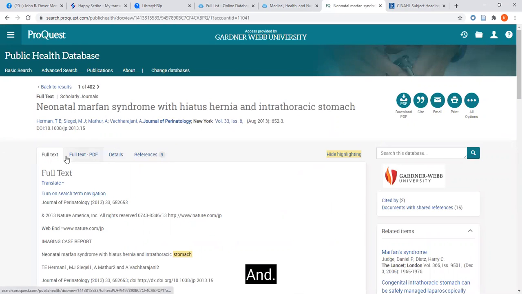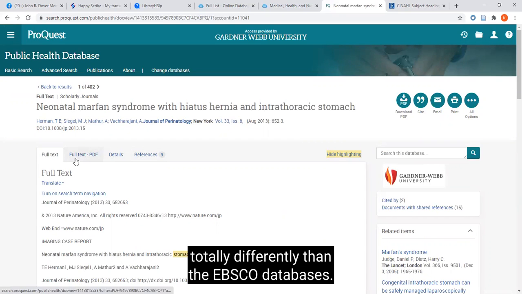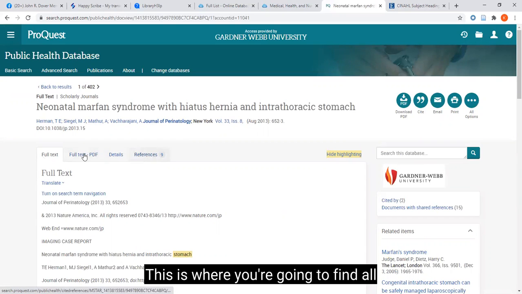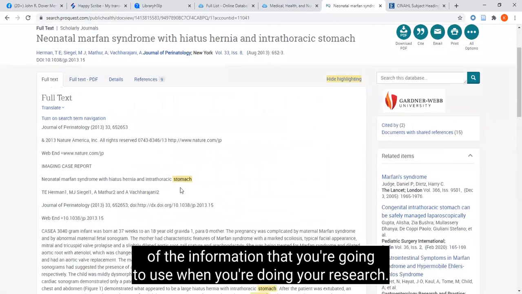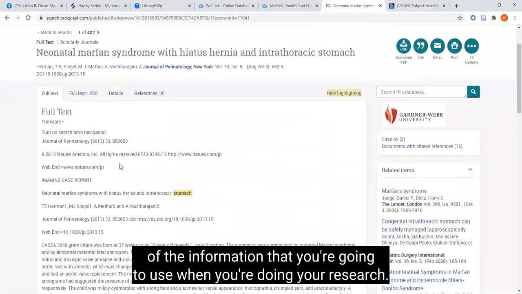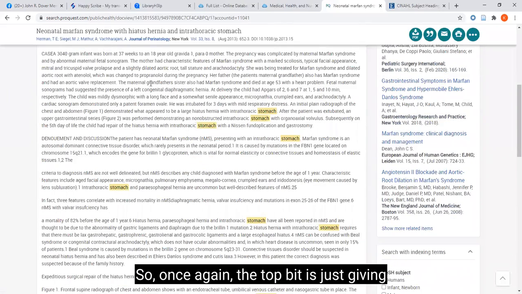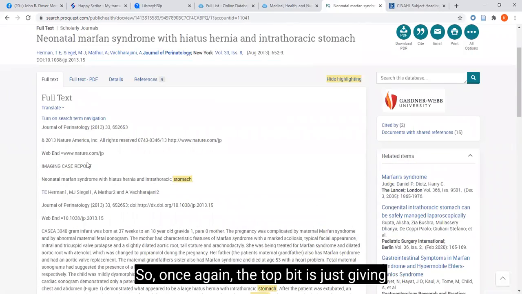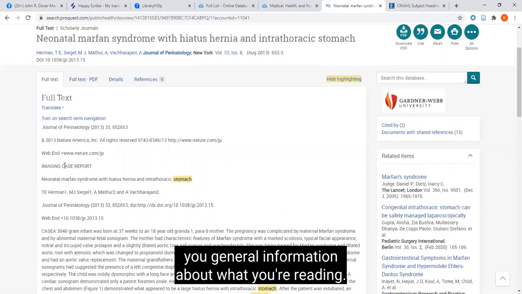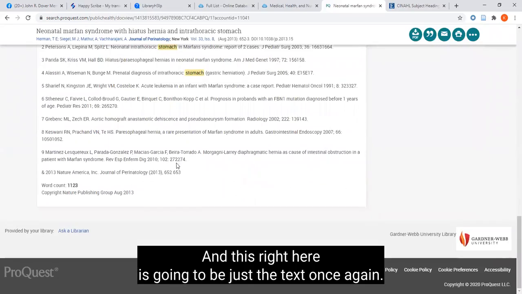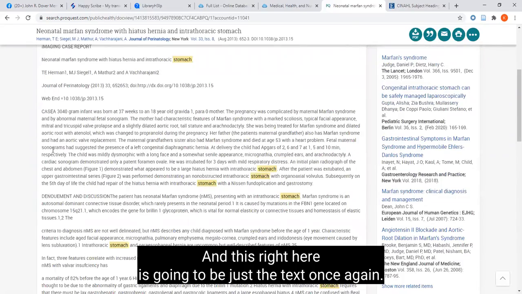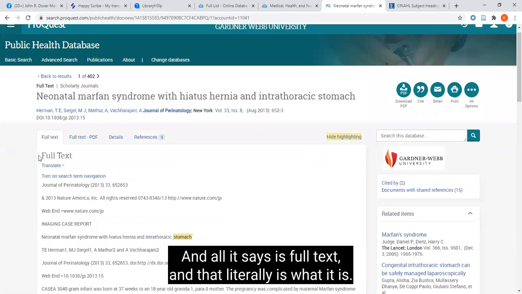And you can already see this one is set up totally differently than the EBSCO databases. This is where you're going to find all of the information that you're going to use when you're doing your research. So once again, the top bit is just giving you general information about what you're reading. And this right here is going to be just the text once again. And all it says is full text, and that literally is what it is.